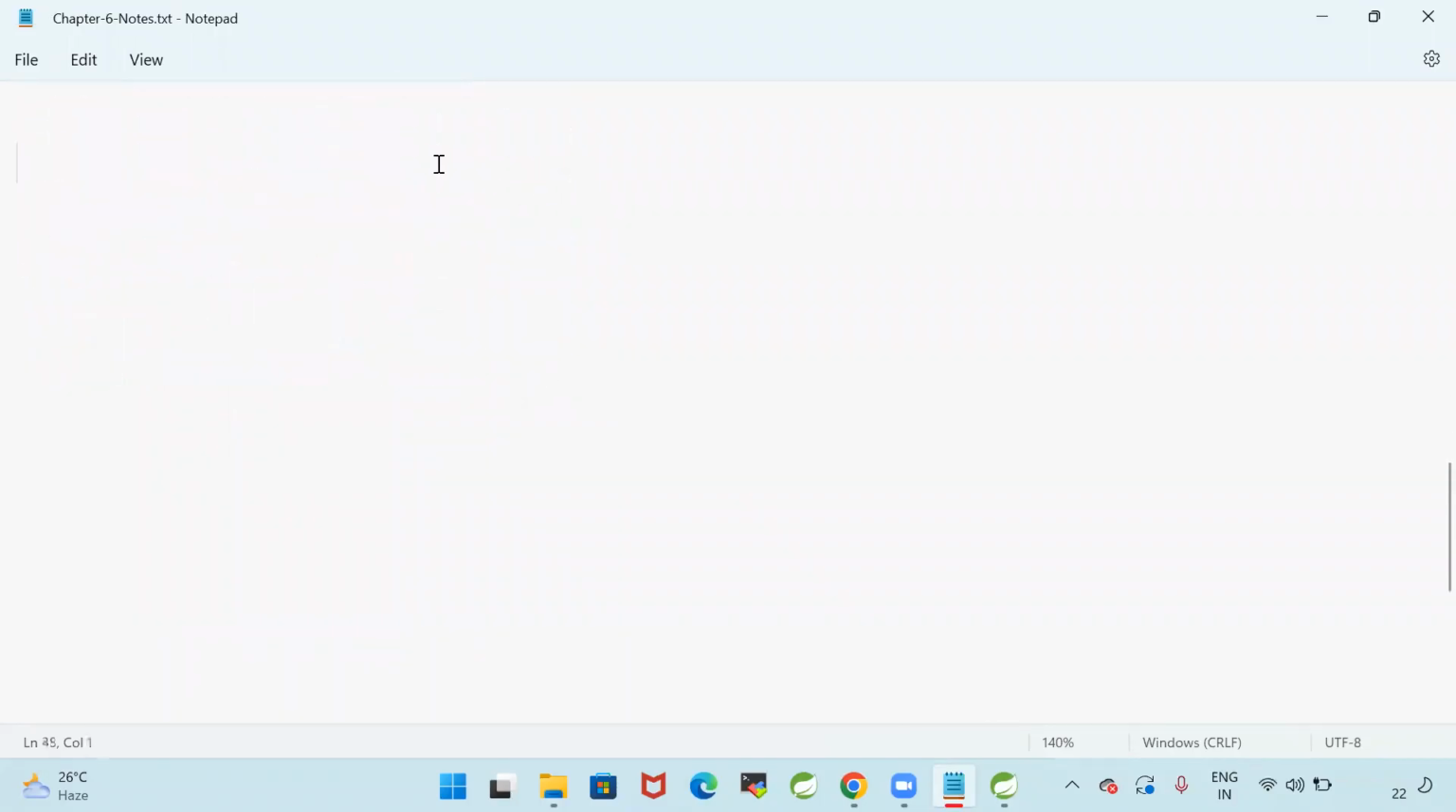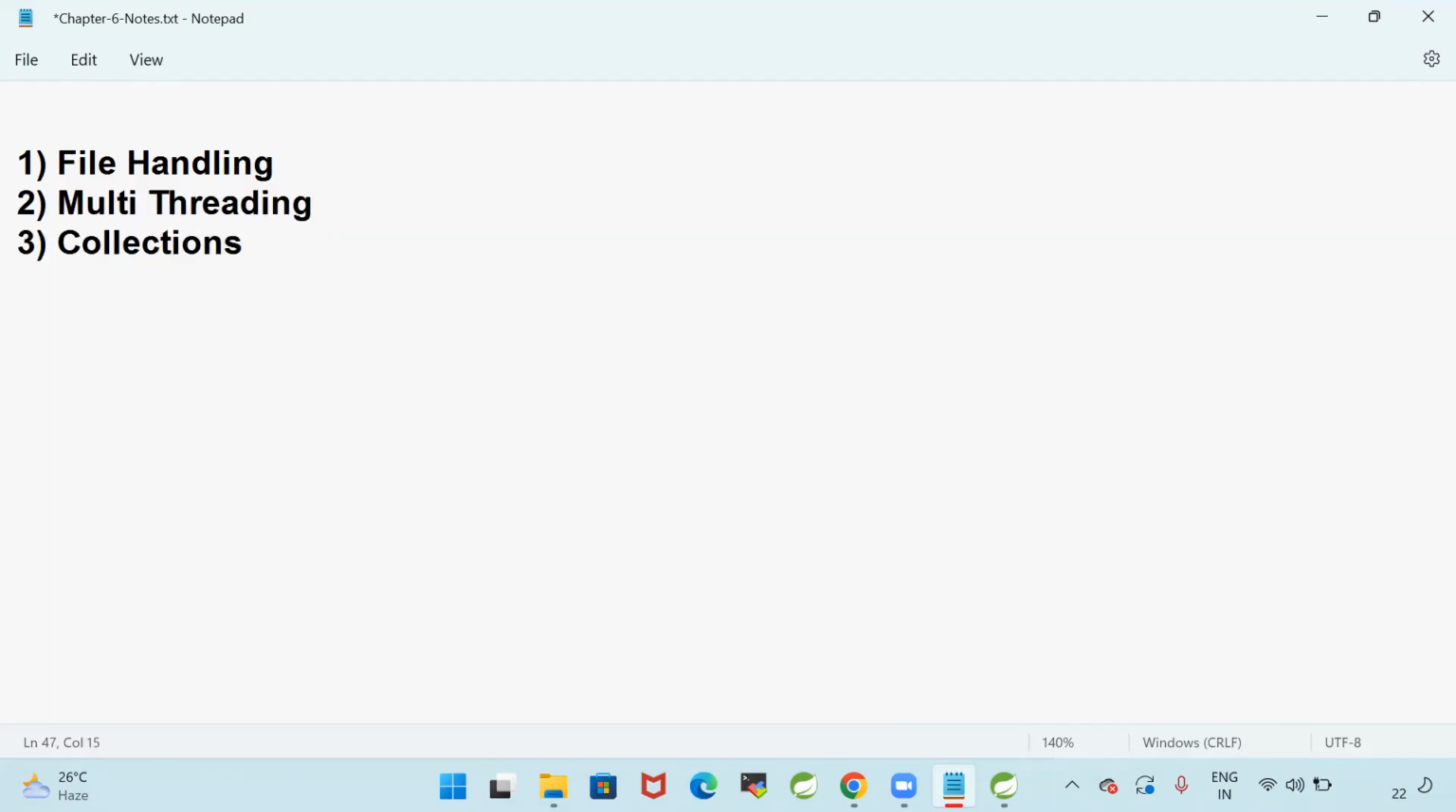Perfect. Now, the other main important areas that we need to discuss. First one is file handling: how to deal with files. This is one important area. Then how to work with multi-threading. Another important part is collections. These three are the main important topics that we need to learn.